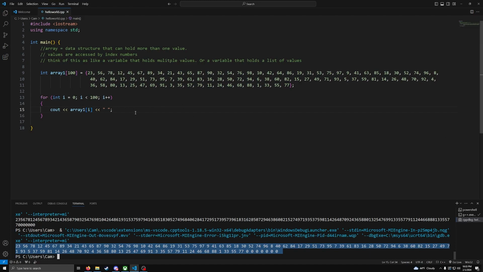But yeah, that's arrays. If you want to print an entire array, use a for loop. If you want to declare an array, you do the data type, name, square brackets, and you can either list it or you can assign the elements later.